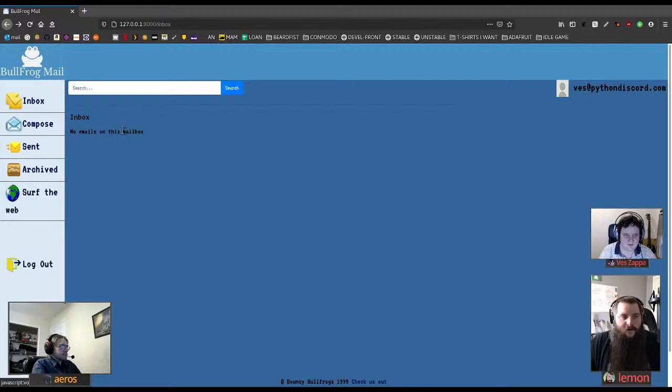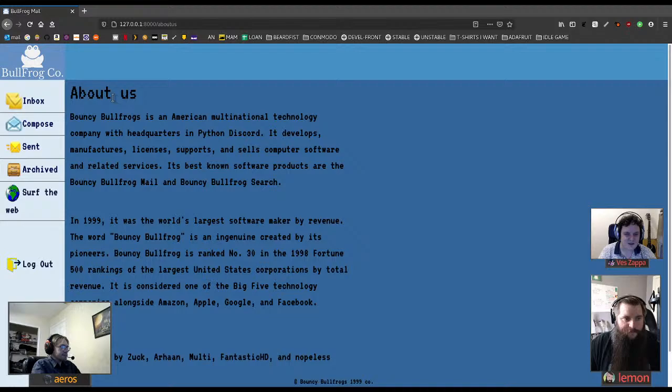So, yeah, an email client and a search engine. That's a lot of features, certainly. It looks like how you'd see it two decades ago or one and a half decades ago. And there's an About Us page where they talk about the team, and they say that they're an American multinational technology company with headquarters in Python Discord. That's cool, I guess.